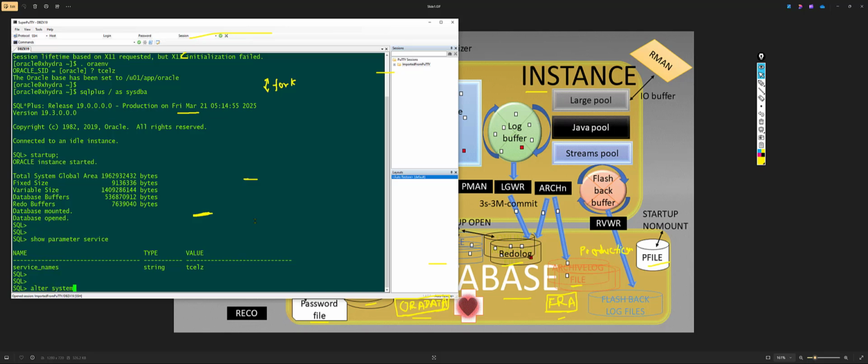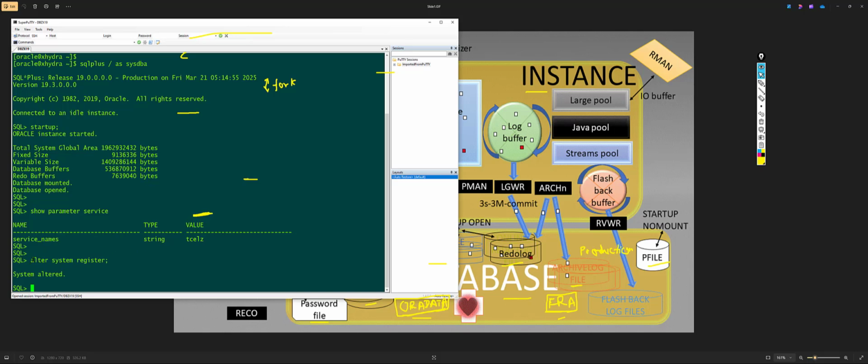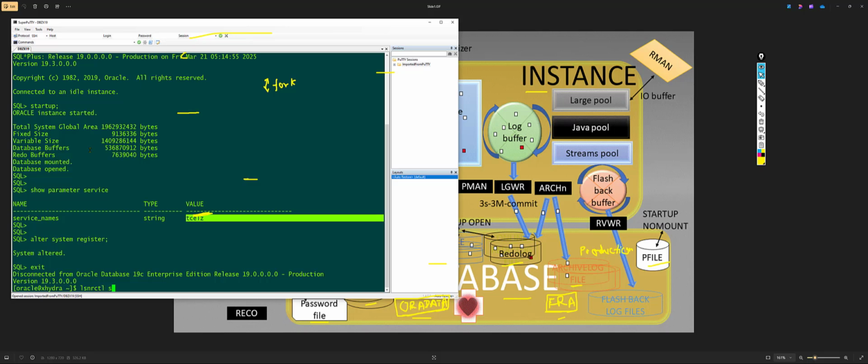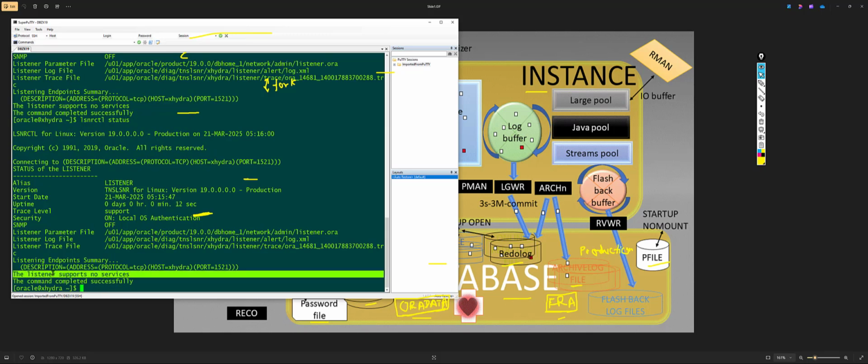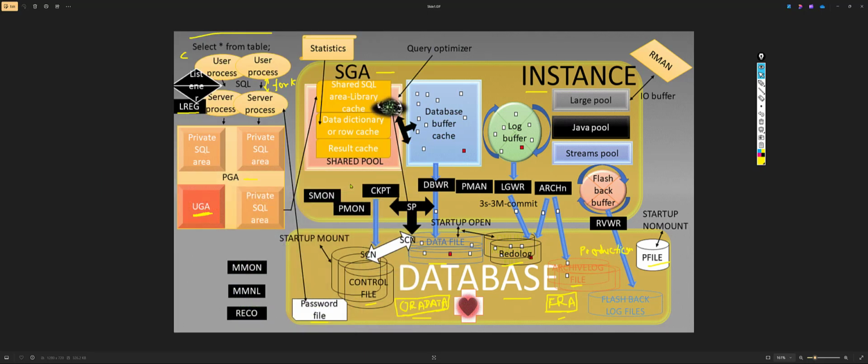So what we do is, if sometimes we get issues related to the service name, we just register it. Simply we execute this command, alter system register, from the database. This will register the service name with the existing listener. Currently my listener is not up and running, so let me start my listener. If it is not registered, then the listener will show 'listener supports no services'. If the service name is registered, then we will get the service name details here, after this description. The listener details I will take in a separate class.